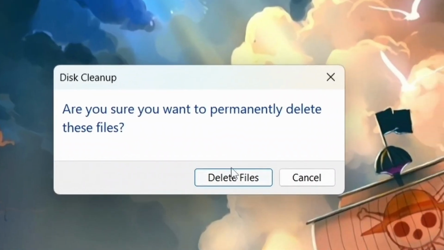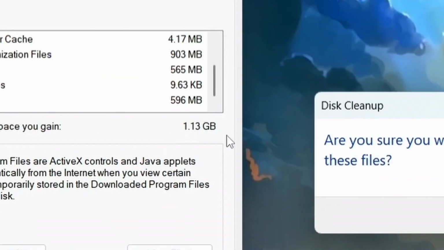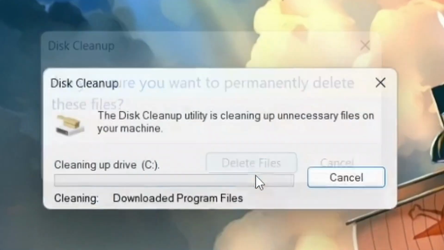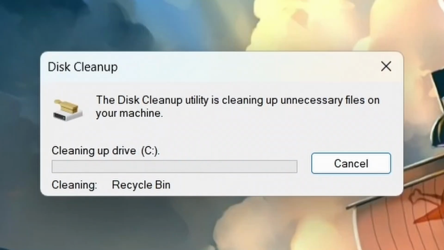Now it's going to delete all of these files. It's going to clear out 1.13 GB. Tap on delete files and it's going to clean up your drive.